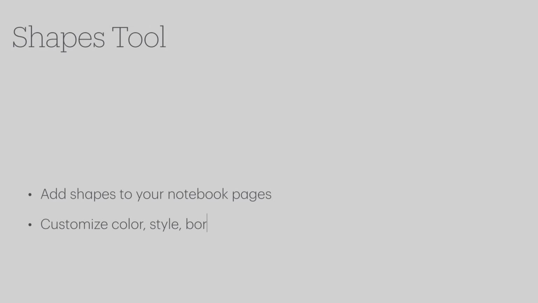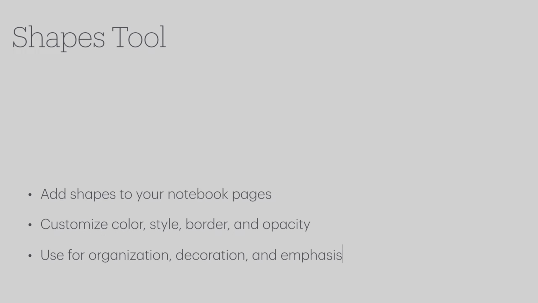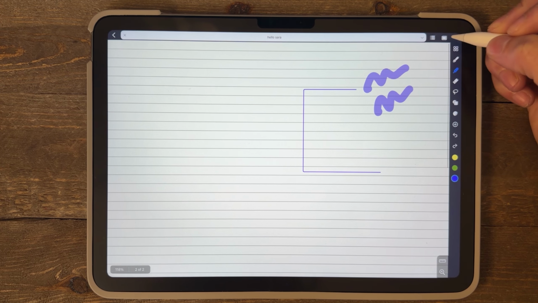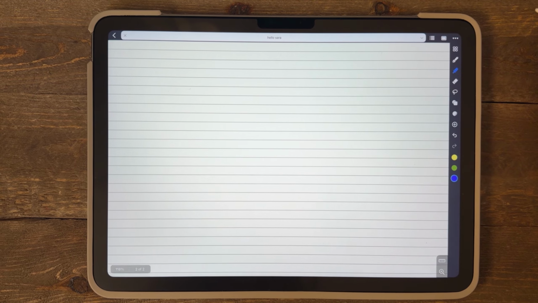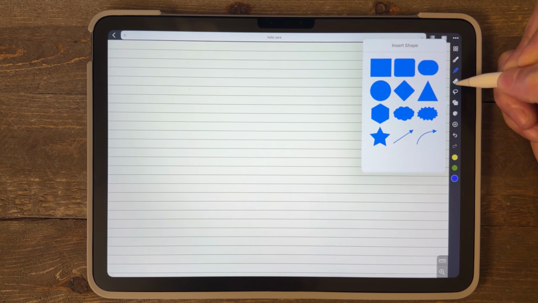In this lesson, we're exploring the Shapes tool. This tool lets you add a variety of shapes to your pages and fully customize them for organization, decoration, or visual emphasis. Shapes can highlight content, create checklists, or guide attention across your notebook pages. Let's get started. Let's start by going up to the More option and tapping Clear Page.